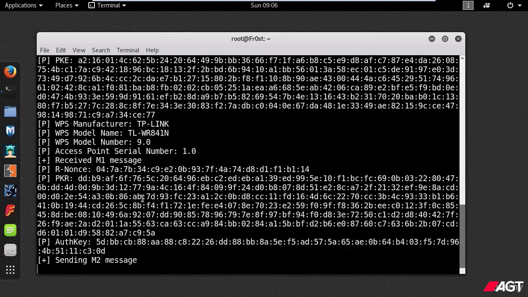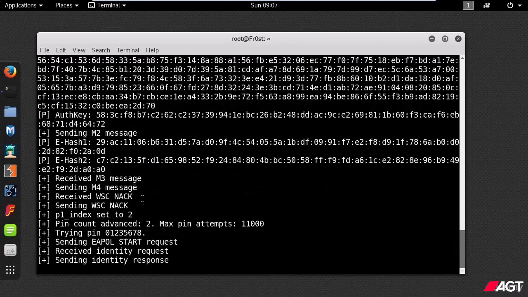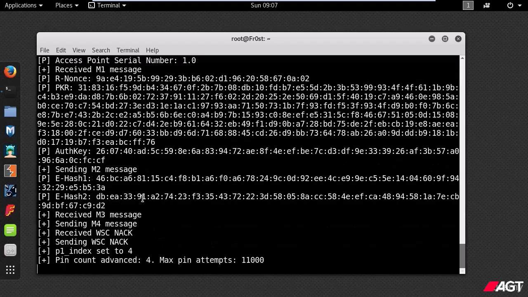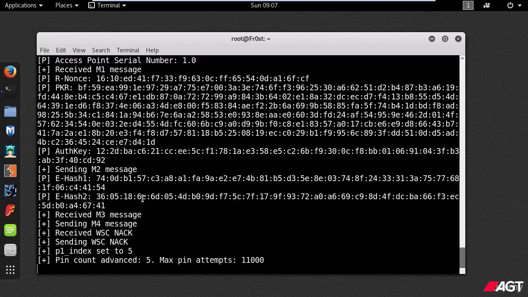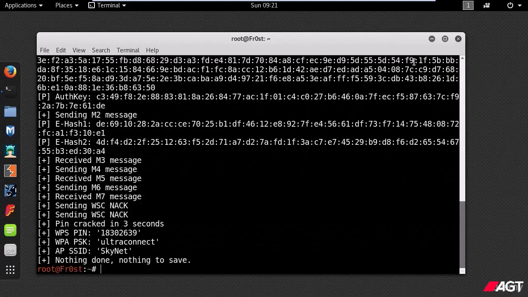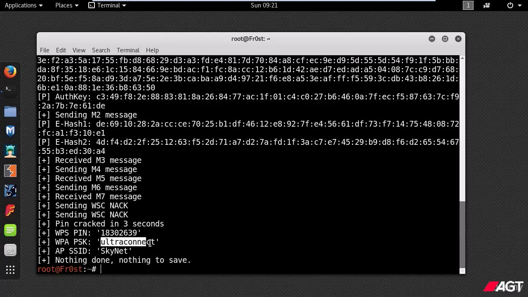Now it's going to go pin by pin until it gets the one that works. This process can take hours, so I'm going to skip ahead in the video to where the attack is complete, so you can see what the end result looks like. So here you can see that Reaver has finished the attack and it was able to successfully brute force my router WPS pin. And below is my password.